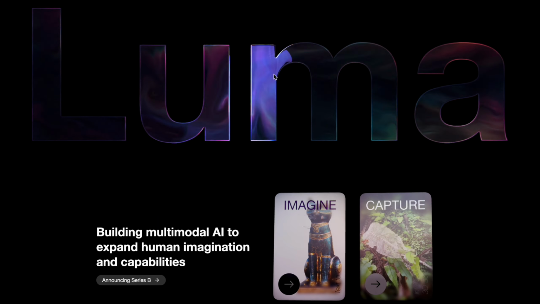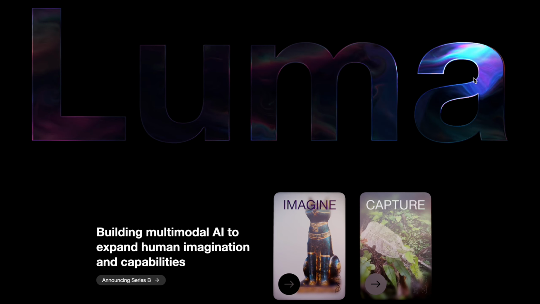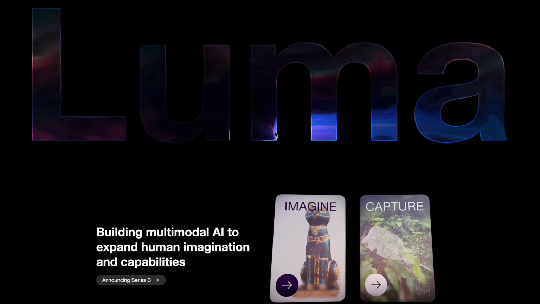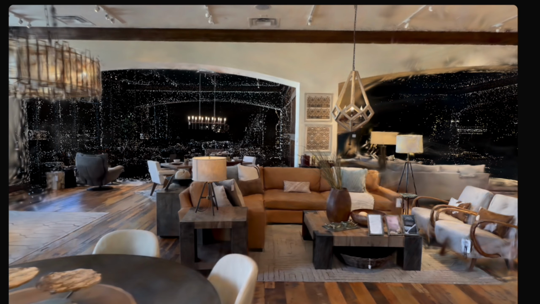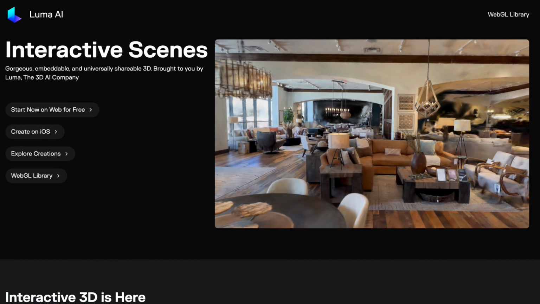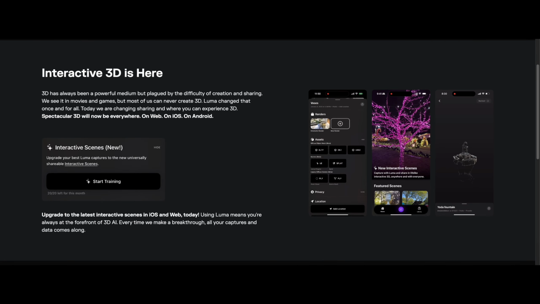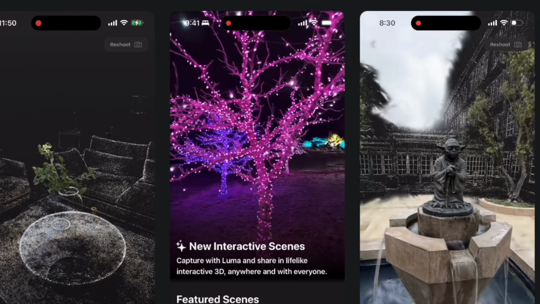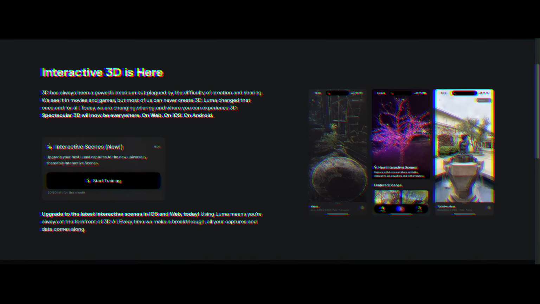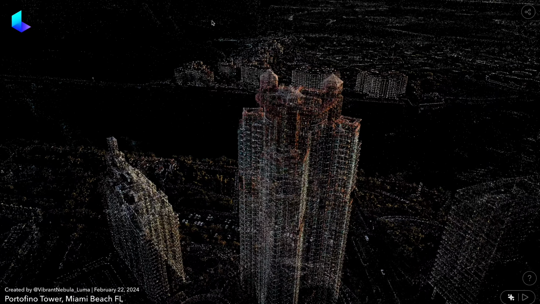Let's start with a couple that are just really fun to use. With Luma Labs, you're able to take a video on your phone and turn it into a fully interactive, highly detailed 3D scene like this that uses neural radiance fields or NeRFs. They also released a new feature called interactive scenes that uses Gaussian splatting. And you don't have to know either of these terms.